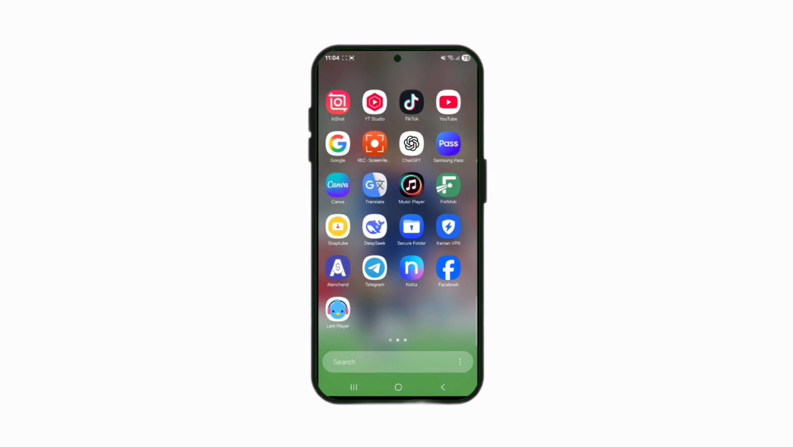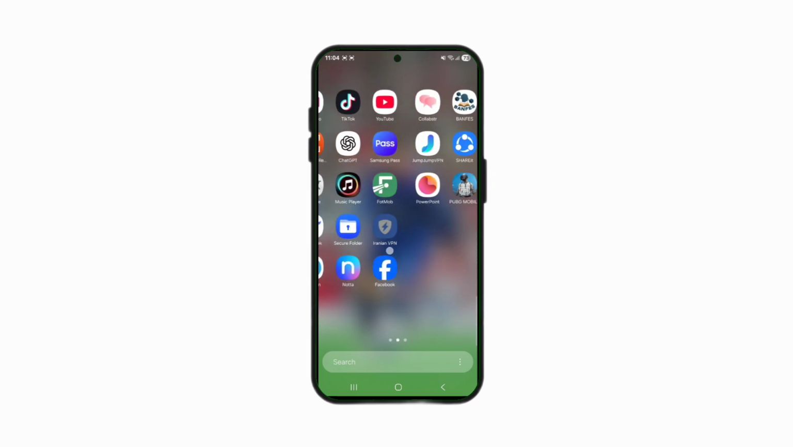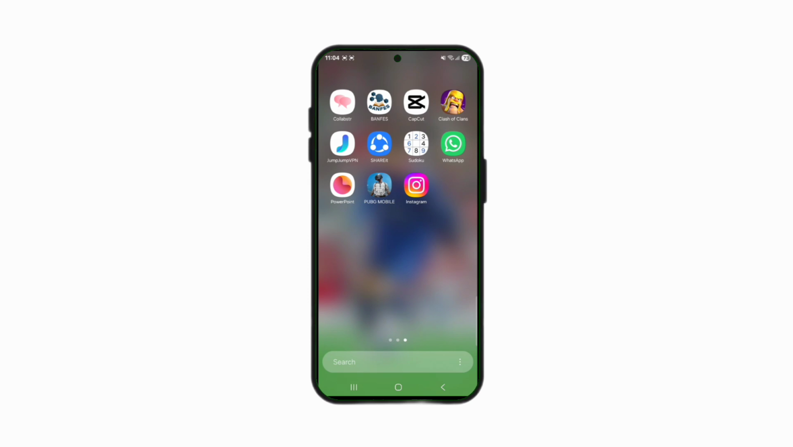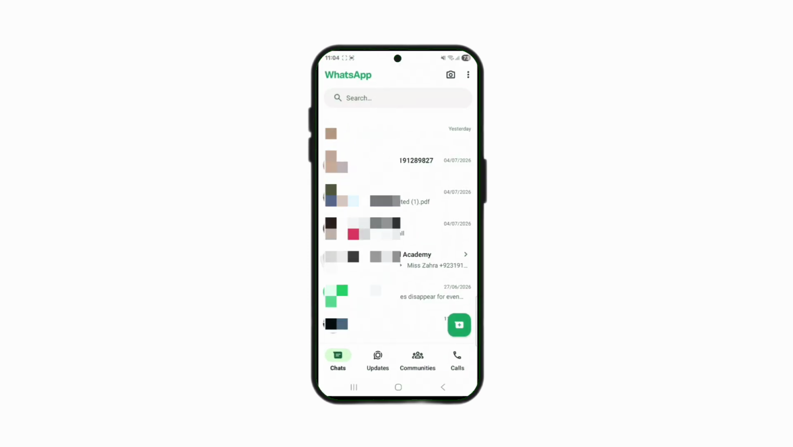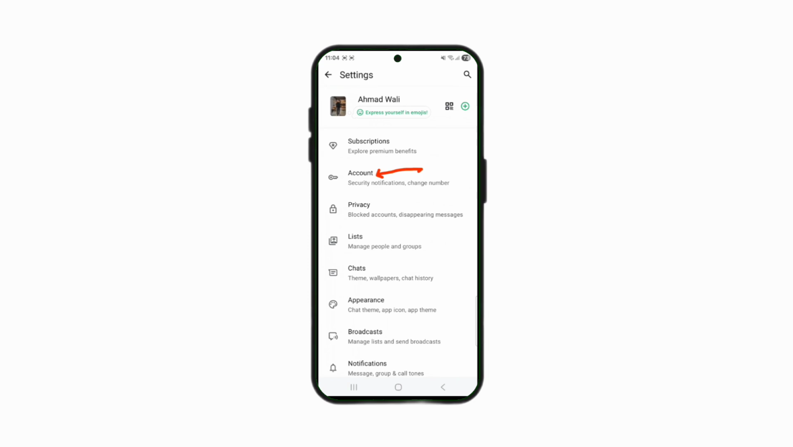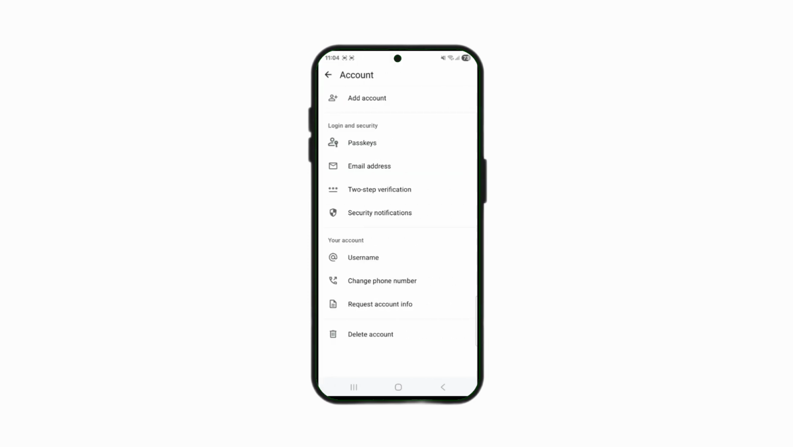In today's video, I'll show you how to change or delete your WhatsApp username. So let's get started. First, open WhatsApp on your phone. Then open the settings or tap on your profile in the bottom right corner. Next, here tap on Account. Now tap on Username.